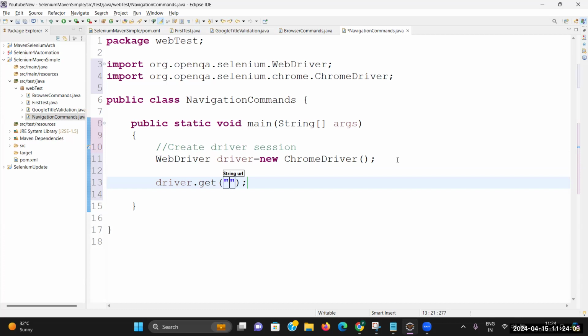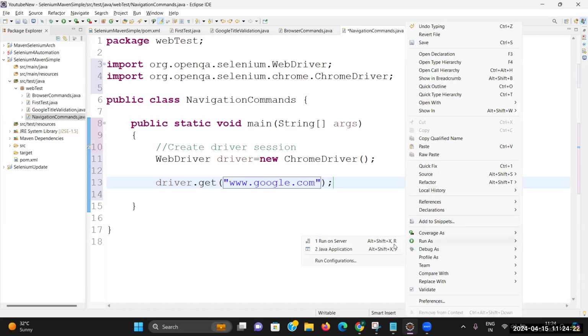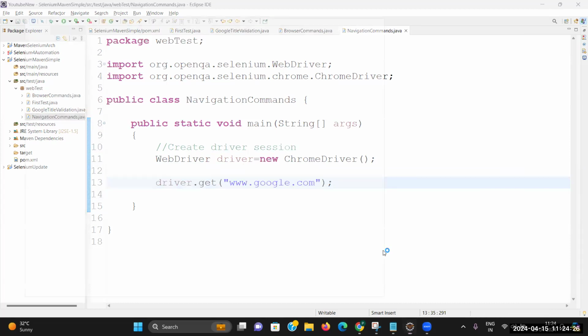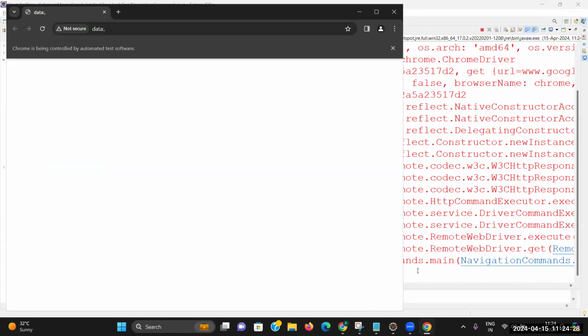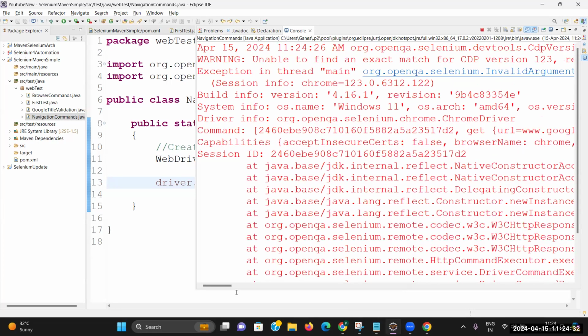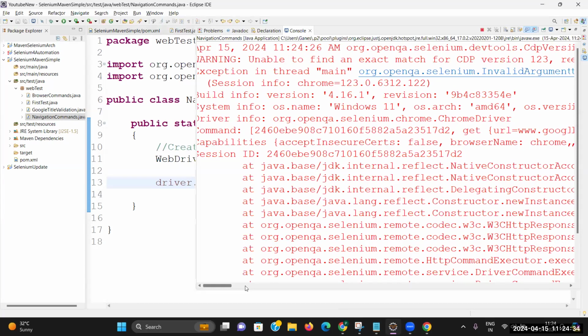See, if I just write this way, www.google, let me just write google.com. This is not considered a complete URL, right? So in that case, if you try to execute your command, you will be able to see the exception from Selenium.